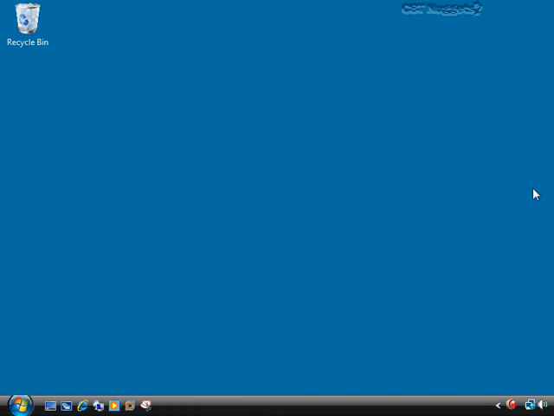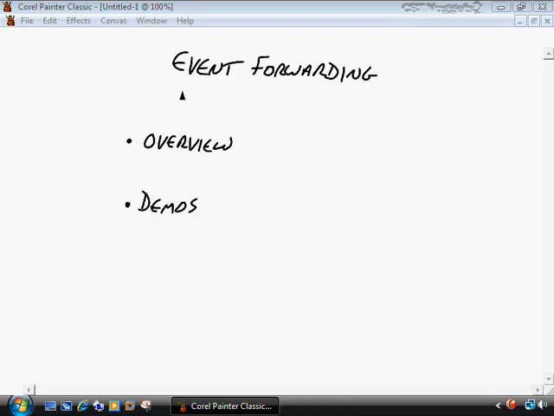Event forwarding. This nugget's going to be pretty straightforward. Event forwarding gives us the ability to take events that are created on one computer, have them forwarded onto another computer, and then potentially centralize event logs from multiple computers and make it easier to read rather than having to chase them all over the network.